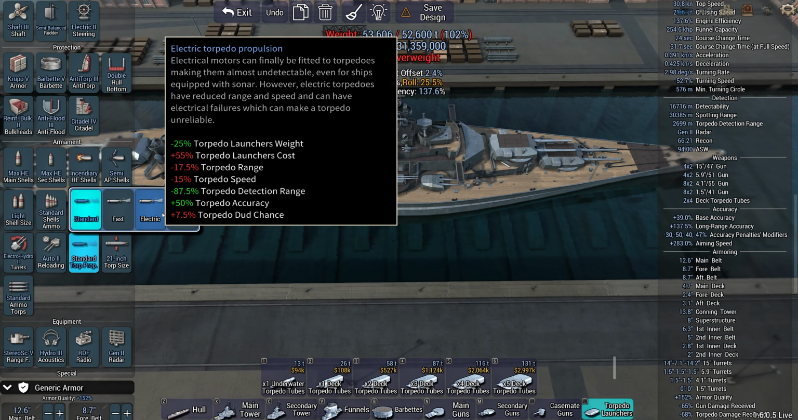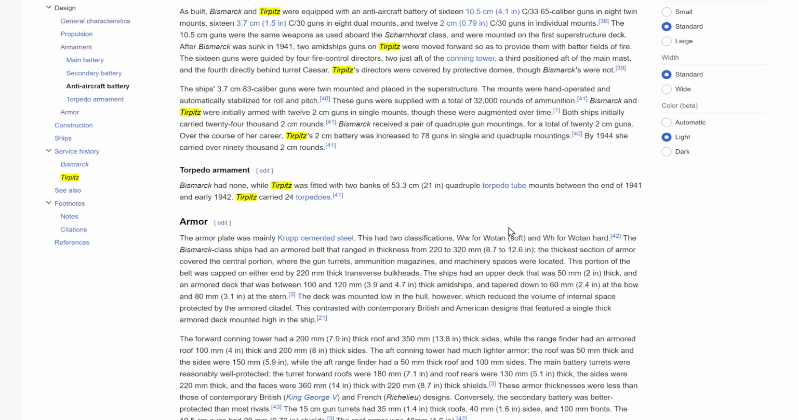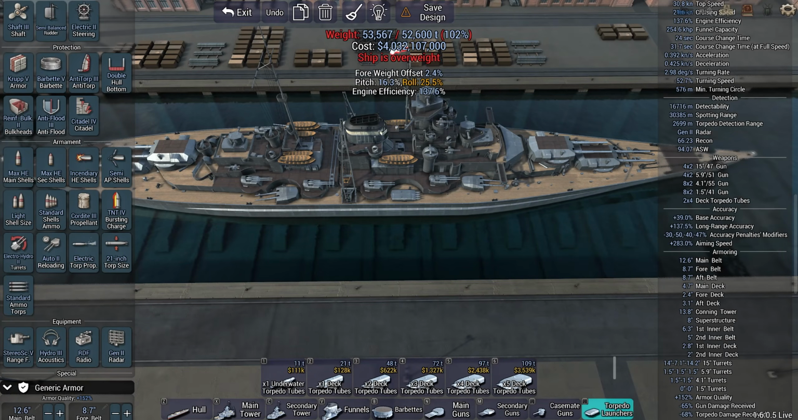I'm pretty sure it's electric. Maybe it's standard though. What type of torpedoes were they? This is 21 quad tubes. Okay, so it doesn't actually. So it probably is just standard then. Let's just go back to standard.